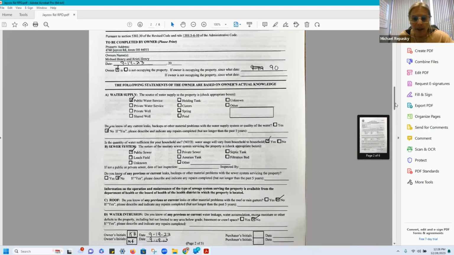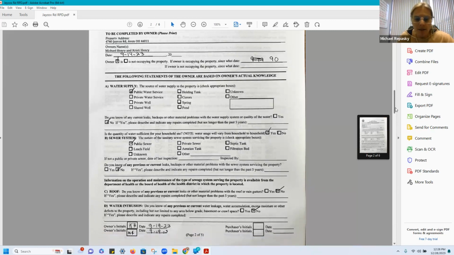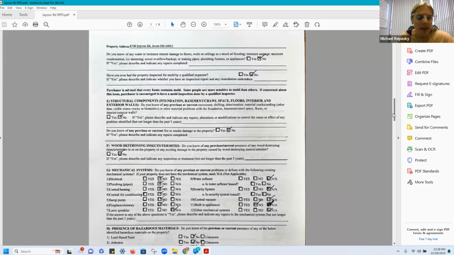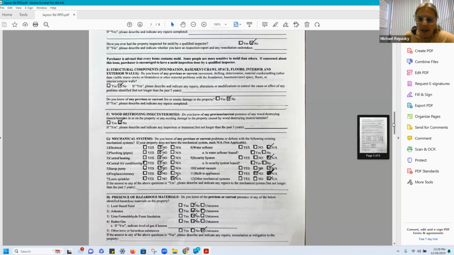As you can see, all of it is no, or this one says yes, but it says, is the quantity of water sufficient for your household use? This one's yes, and then public sewer. What type of water system they use and sewer system. Majority of the time, it's going to be public sewer and public water. Okay, so it looks like everything is no issues when it comes to moisture, no issues when it comes to mold. So just skimming over this.